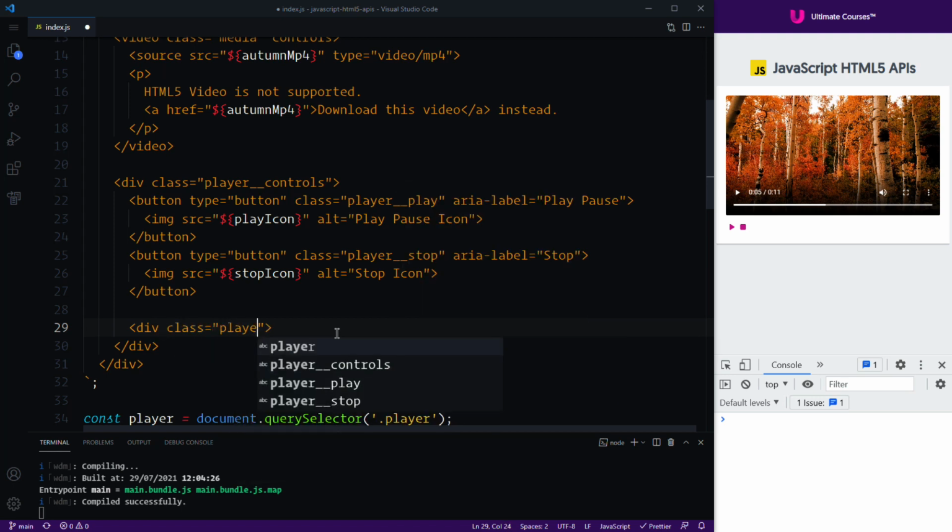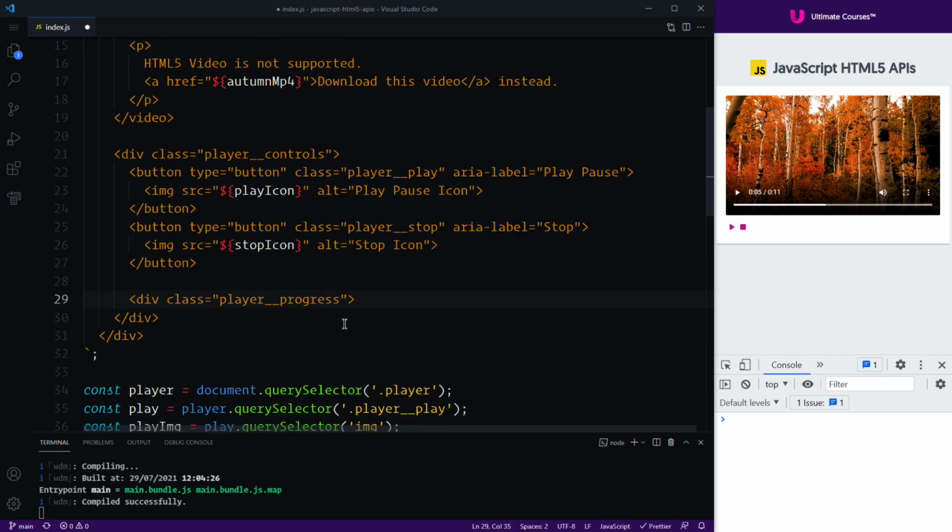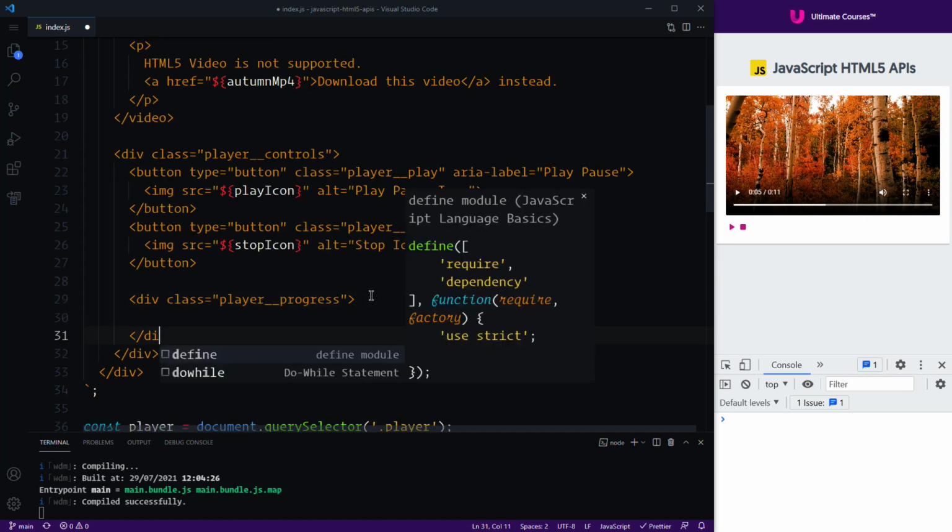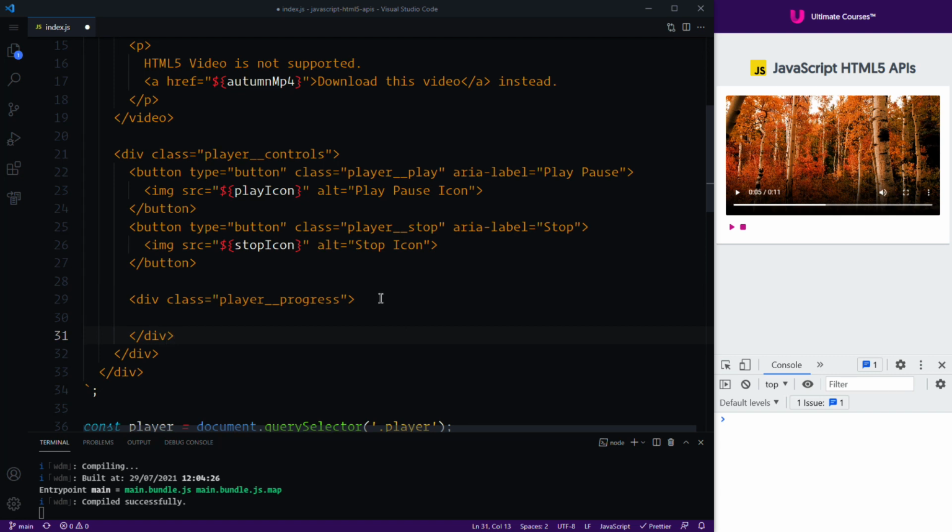and give it a class of player__progress. So this is going to hold two things. First, it's going to hold the duration, so something like this where we have 0:05 and 0:11, and it's also going to hold our custom bar.